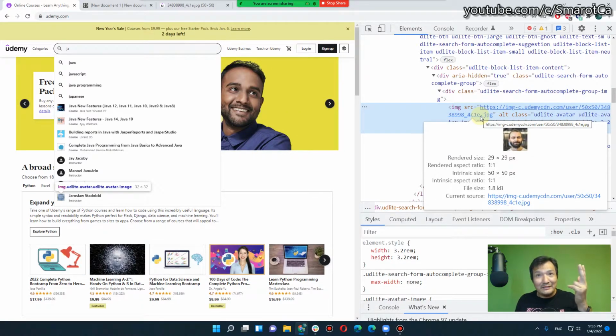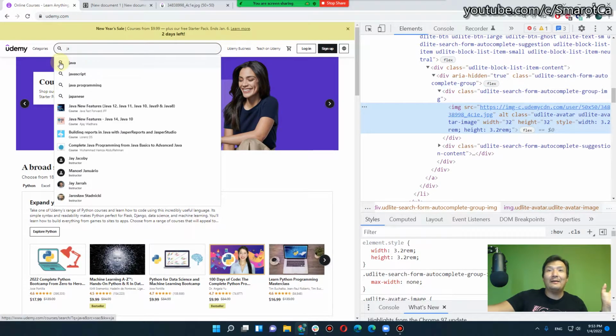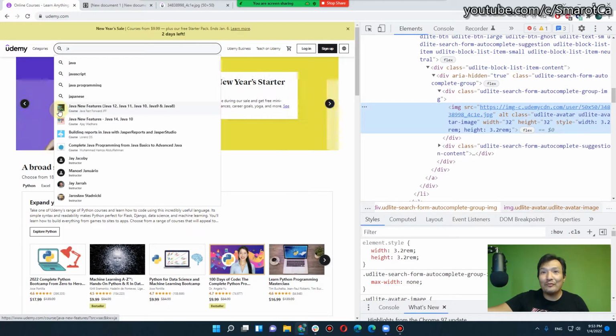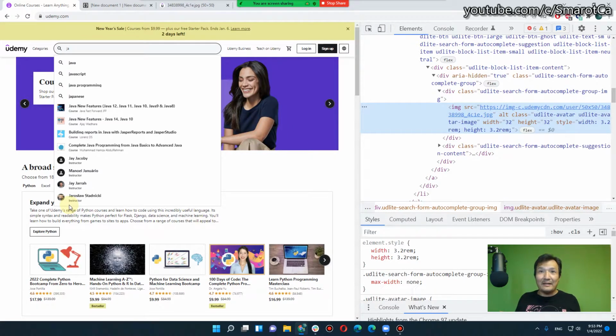I entered 2 letters and I already had a drop down with all this information. If it's a search log, we have a zoom glass. If it's a course, we have a cover of the course. If I have a person, I have a picture of the person. So guys, how does front-end work with the backend?